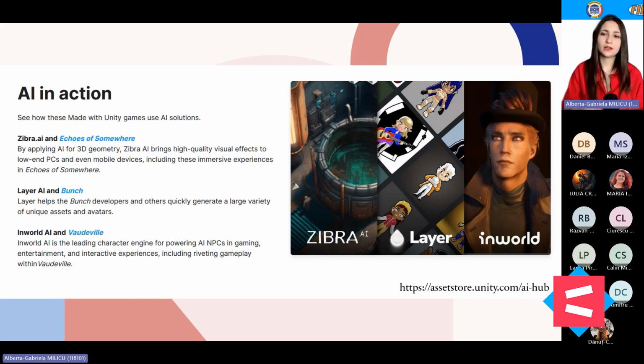And then we have Inworld AI. The idea is that this is the leading character engine for powering AI NPCs in gaming, entertainment, and interactive experiences, including riveting gameplay within Vaudeville. So AI NPCs in gaming are, I would say, the best thing for immersion. NPC stands for non-playable character. If you have an AI NPC, of course, it will act a great deal smarter than a regular NPC, just making the experience more immersive and overall better.